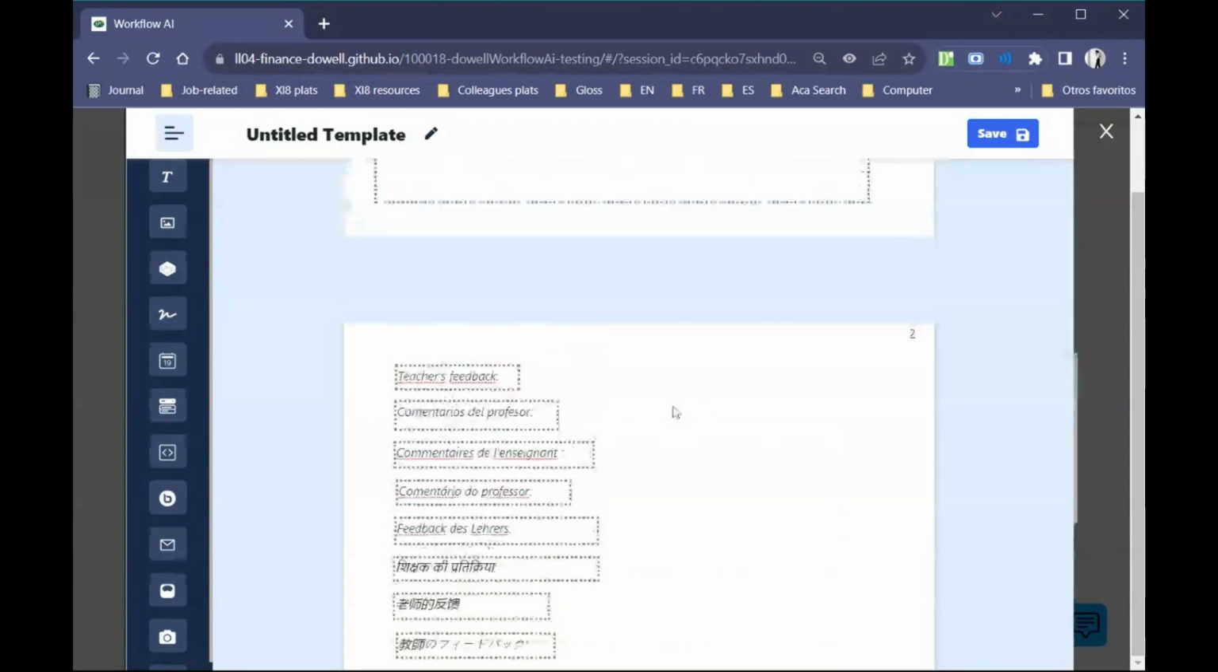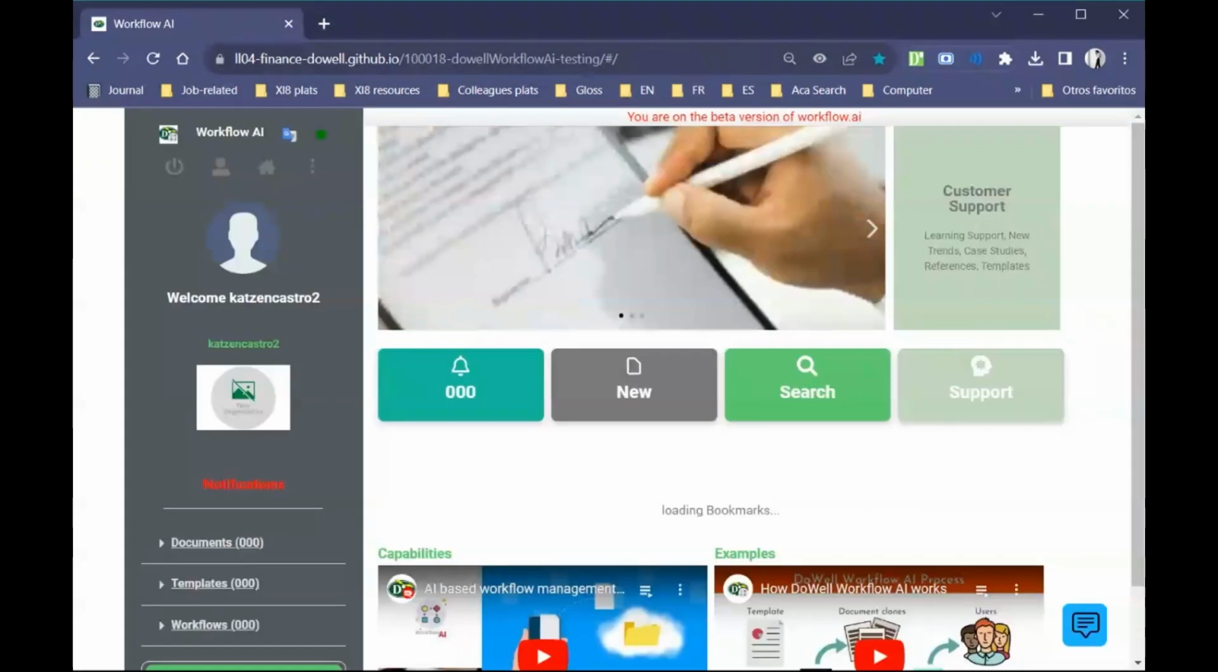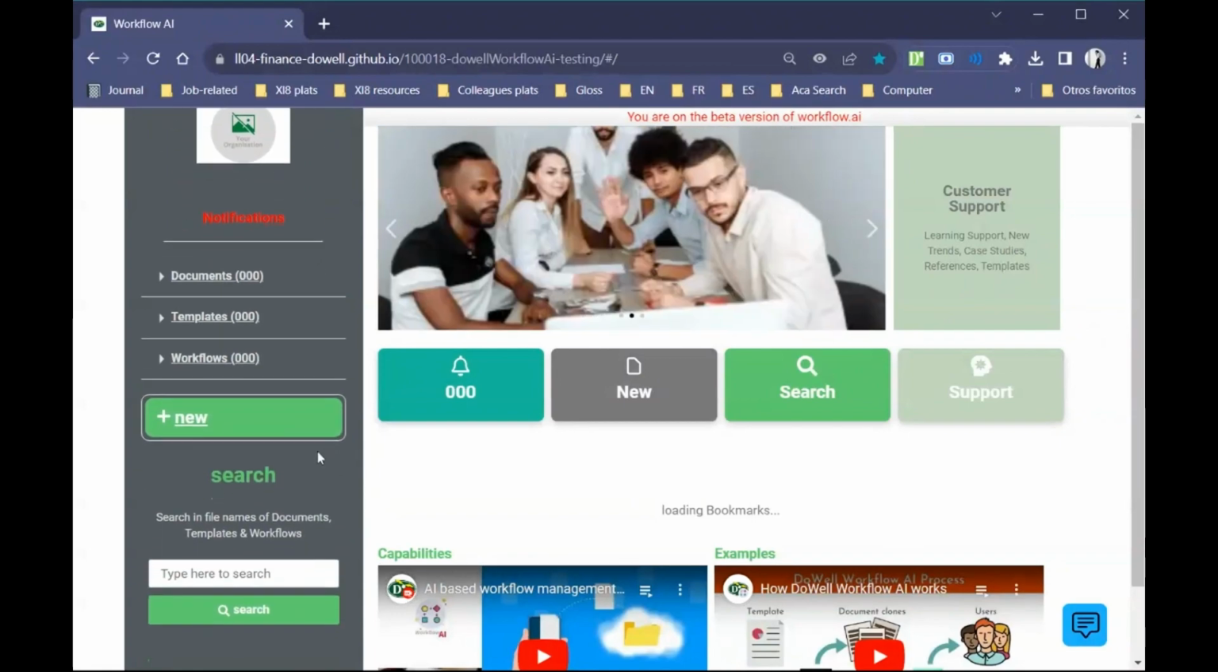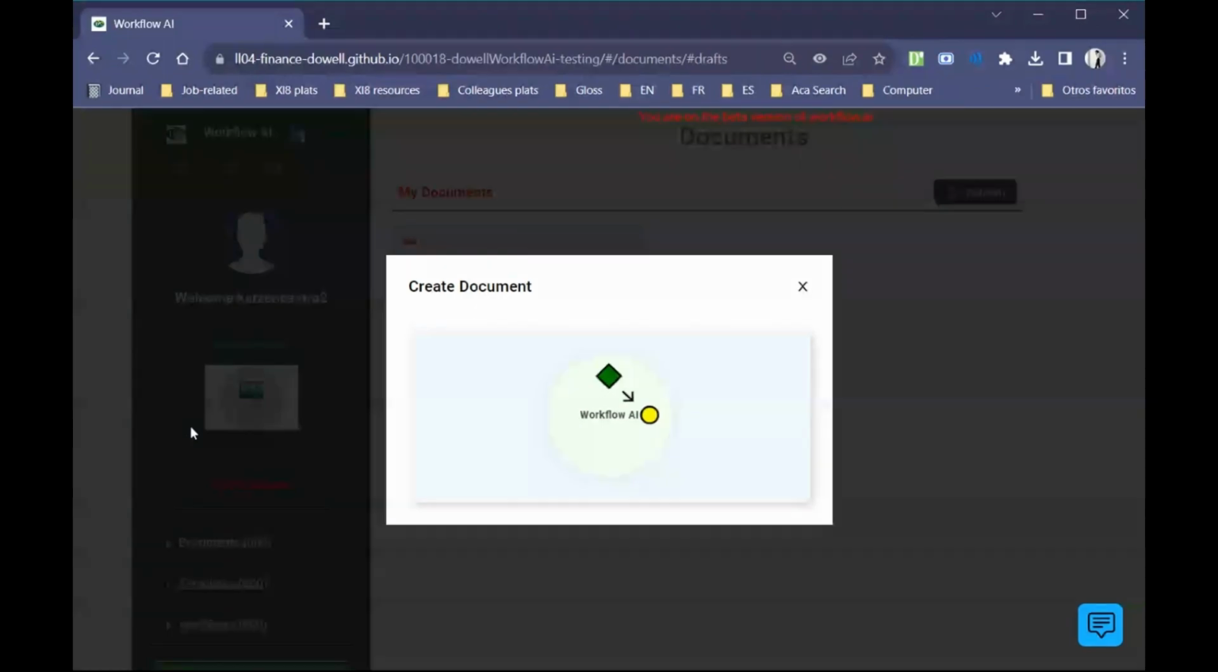Once we are done with our template, we're going to provide a name to these pages. In this case, it will be hobby evaluation, and then we save successfully. Now let's create a document for our template. First of all, we select new and we select the document.